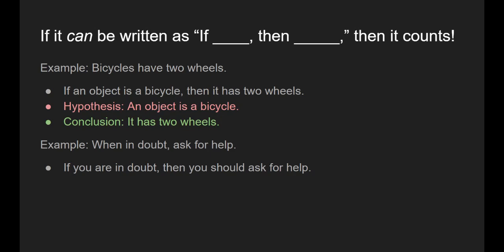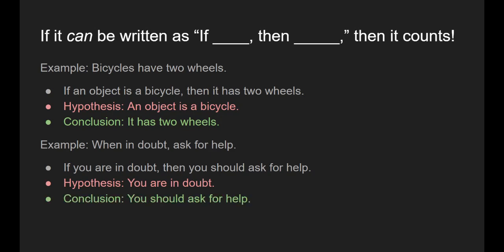So we have taken the sentence we've started with. We did not add any new information. We did not remove any information. We just added a couple of words to make it fit grammatically as an if-then sentence. And now we can identify the hypothesis and conclusion. Hypothesis is you are in doubt. Conclusion, you should ask for help.